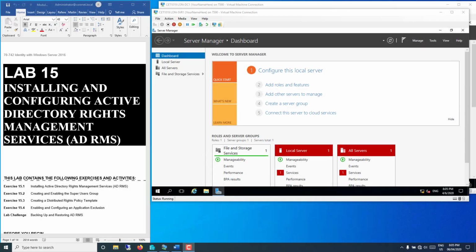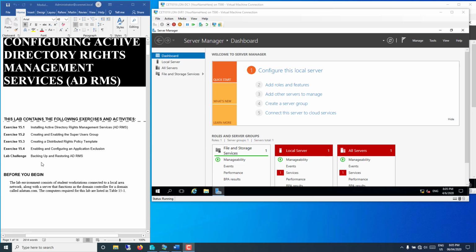All right, on to lab 10, which is mislabeled as 15 in this document, because this is the original. We're going to be talking about installing and configuring Active Directory Rights Management Services.